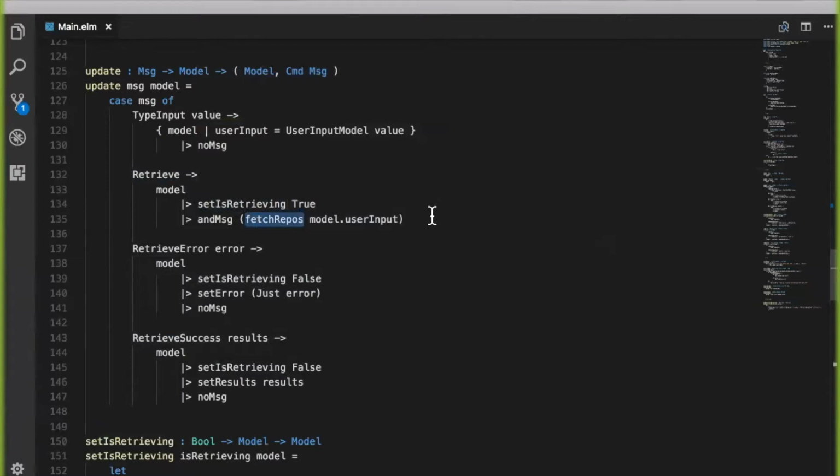Now, Elm will handle performing that side effect, and when that side effect resolves, it'll either resolve successfully or it'll be a failure. If it was a failure, it'll dispatch this action and give us some error. So when there's an error, we want to set retrieving to false and set the error. Otherwise, if it was successful, again, set the retrieving flag to false and set the results.